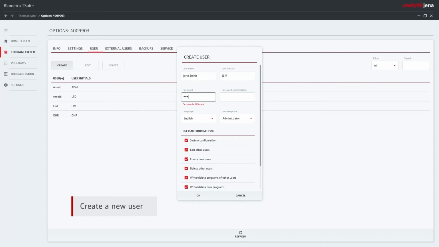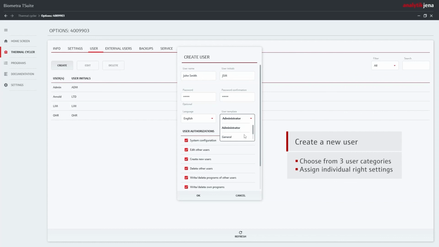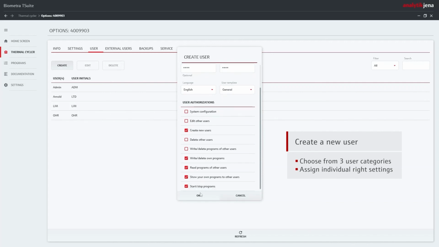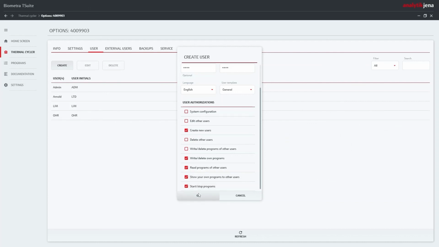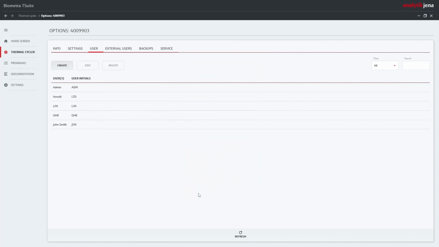Based on three user categories under User Templates, we create an account and, if desired, access protection via a password. After selecting the template, the rights assigned by default can still be customized. By confirming with OK, the new user is created and appears in the user list of the thermocycler.